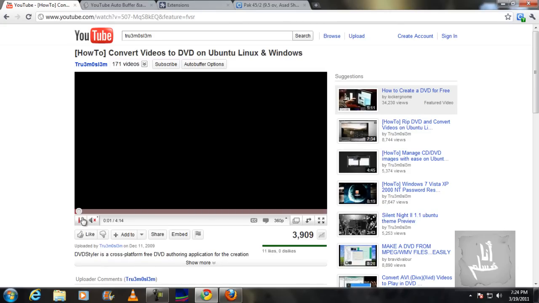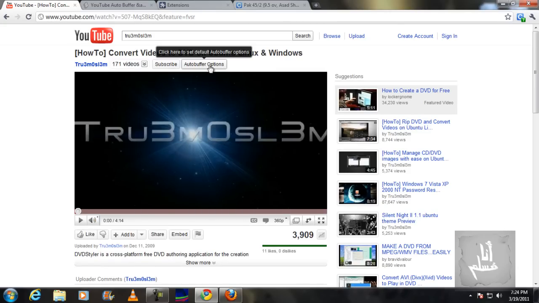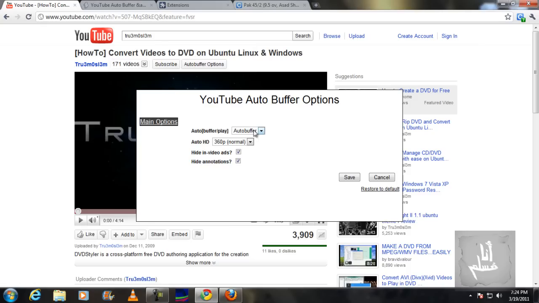As you can see here, it's not auto playing. Basically, no, it is auto playing. You get these new auto buffer options. You can choose whether you want to auto buffer, auto play, or both off. Auto or HD will automatically choose the same thing. If you want high definition, you can go for high definition. If not, you can just choose the same thing.